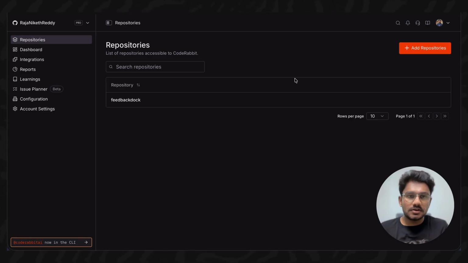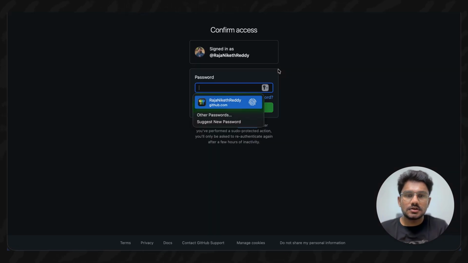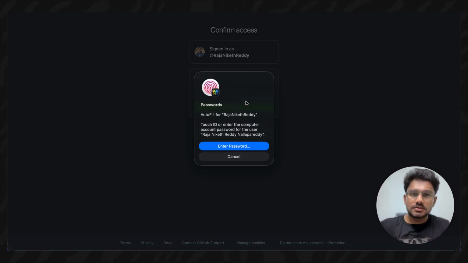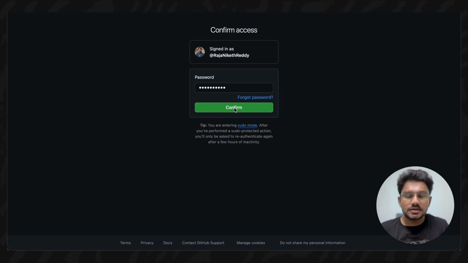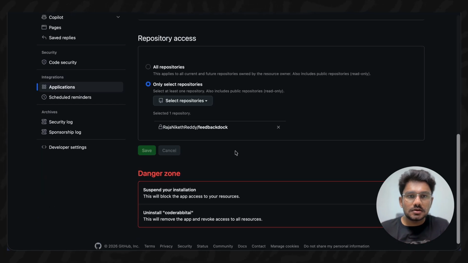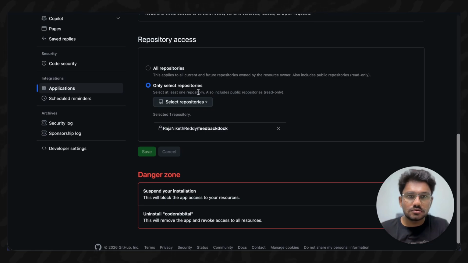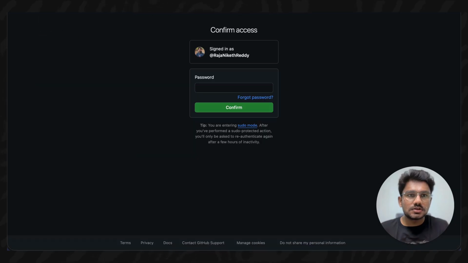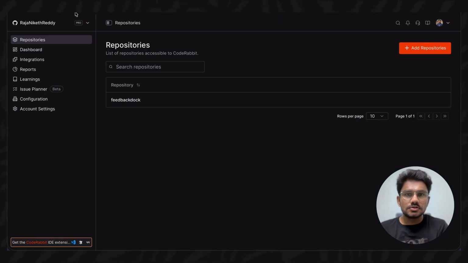In your case, you will not have any of these, so you just have to click on add repository, and give the permissions of your GitHub account to connect it. And at the bottom, you'll have the option to choose which repositories you want to go ahead with. You can choose all repositories, or you can choose specific repositories. Once you choose them, you just click on save. That would take you to this website with the repositories added. So that's the setup. That's it. You don't have to do anything else.